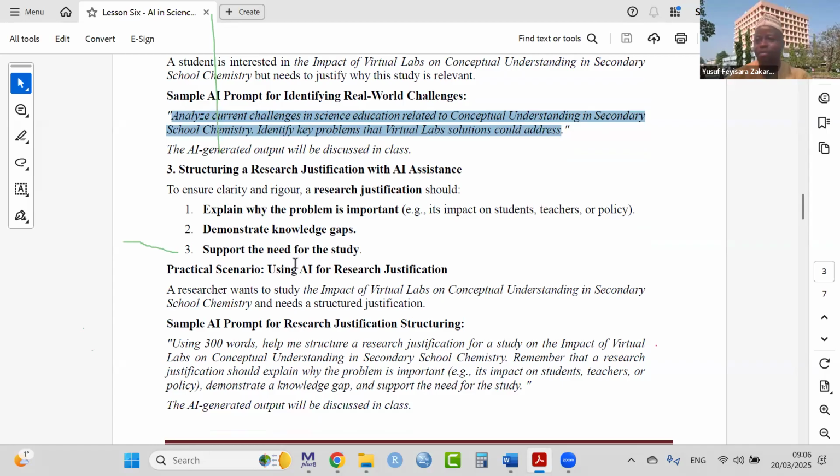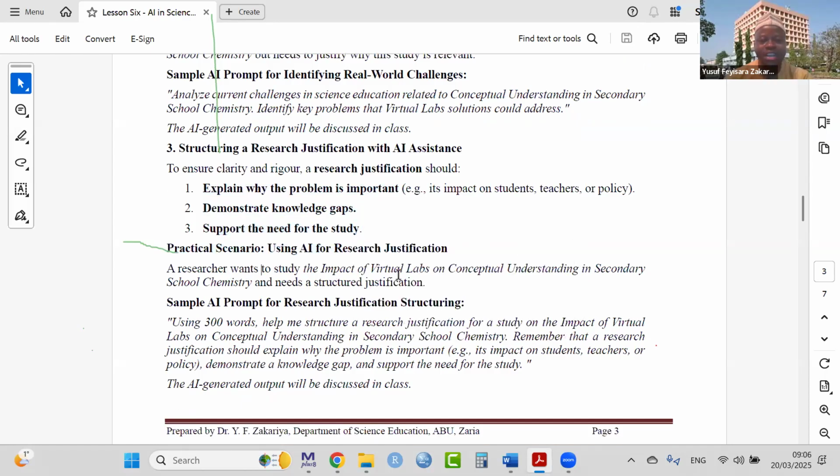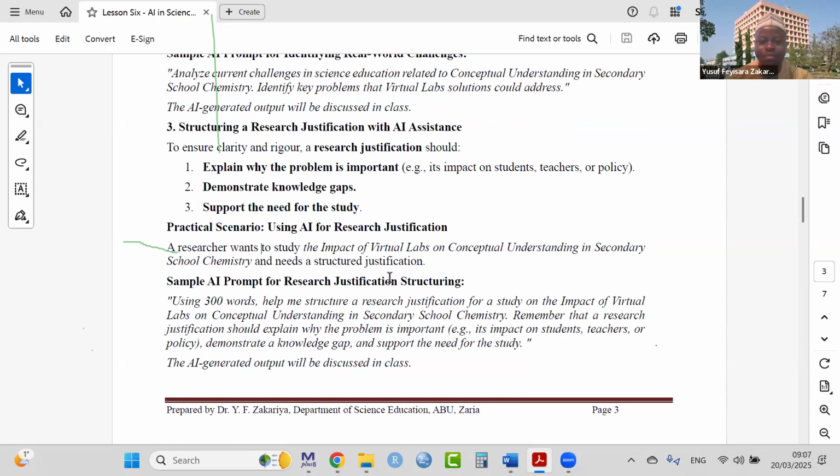This is what we call statement of the problem in our department. All right. So AI can help you to do that. But when you're justifying your research, there are 3 things you must take note of. You need to explain why the problem is important. You need to demonstrate the knowledge gaps, and then you need to support the need for your study. Why should we care? So look at this scenario. Still on virtual lab. This researcher needs to write the statement of the problem now.